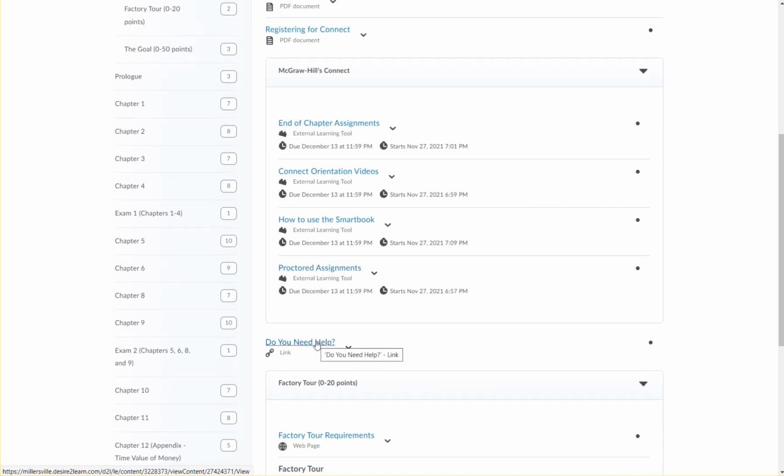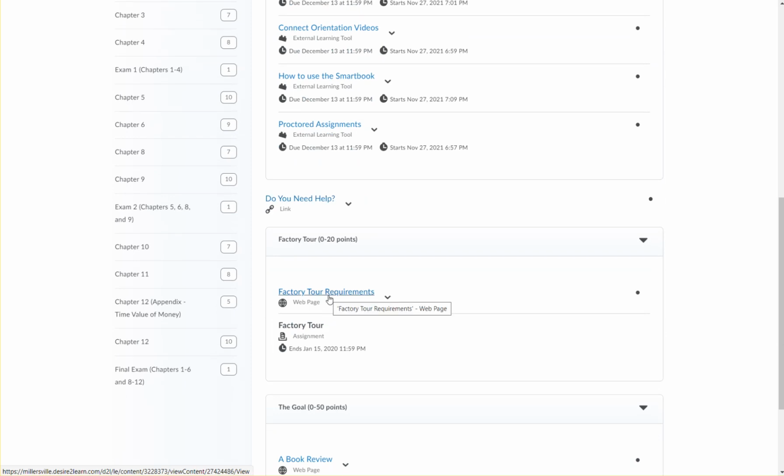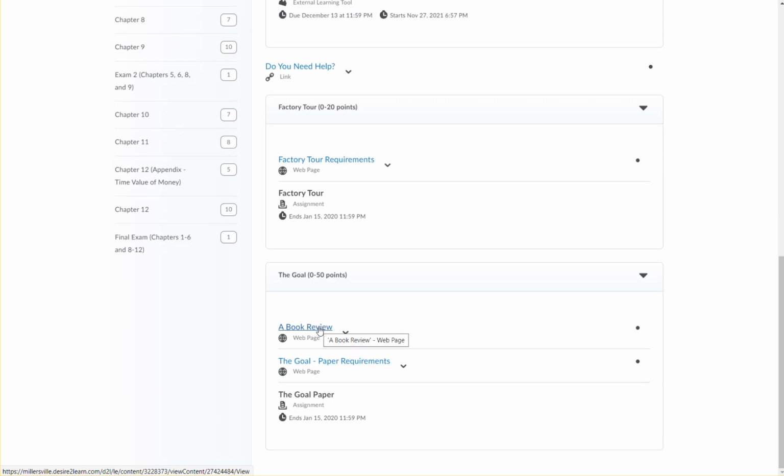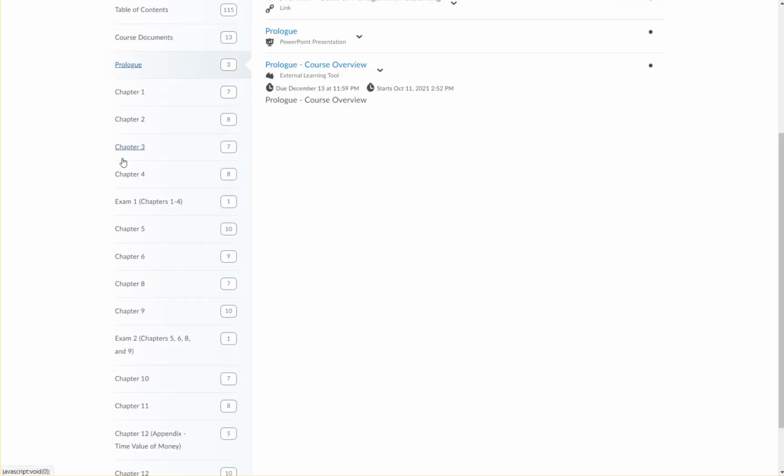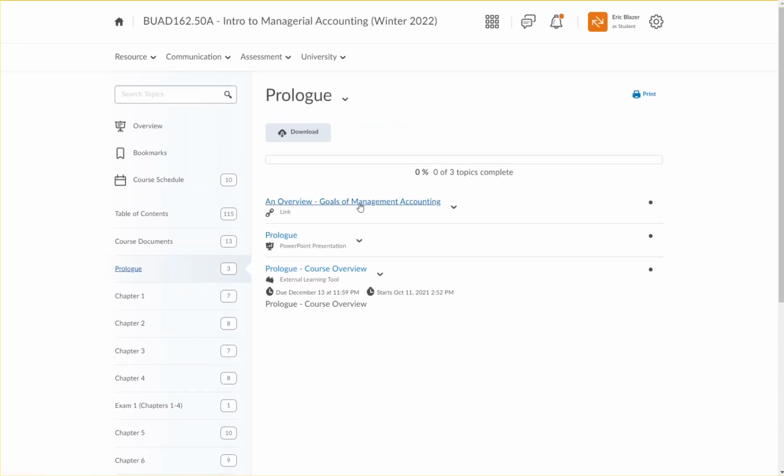There's a link here for if you need help, check this out. We see some links down here for a factory tour that you can do for extra credit. There's a link for the book, The Goal, and the paper requirements that you need to complete for that, as well as folders for each one of the chapters. There's a real short one on the prologue. This gives you my overview of management accounting. This gives you access to the PowerPoint notes for the prologue. And then here's a short assignment related to the prologue.